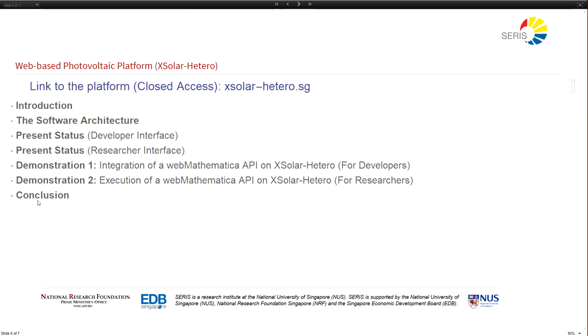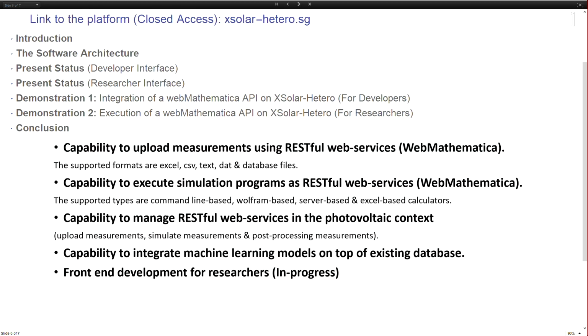So what is the conclusion we have? The conclusion is that we have obtained the capability of uploading measurements using RESTful web services. We support all the standardized characterization tools at the moment inside the solar context, and the capability to execute simulation programs as RESTful web services. Here we support command line tools, Wolfram-based tools, server-based tools, and Excel-based calculators. And the capability to manage these RESTful API services in a photovoltaic context. And also the capability to integrate machine learning models on top of it.